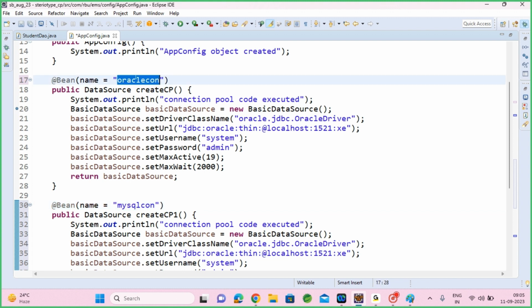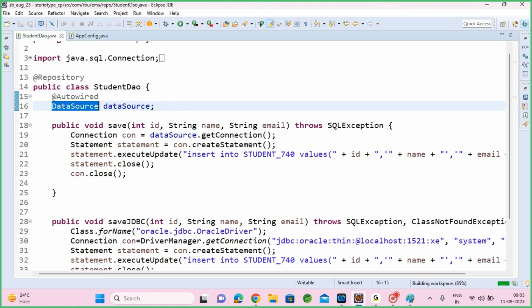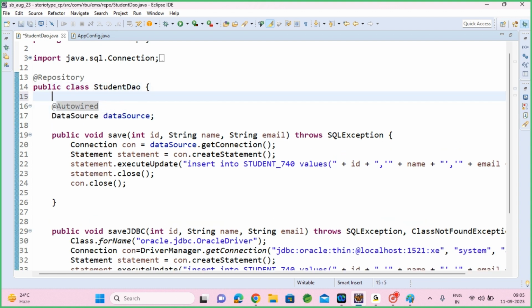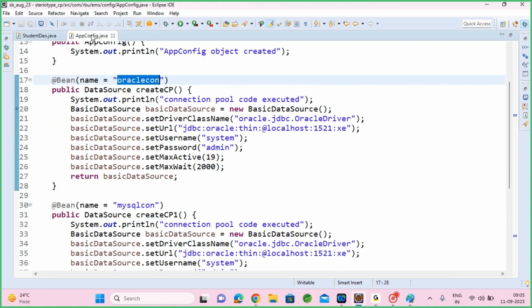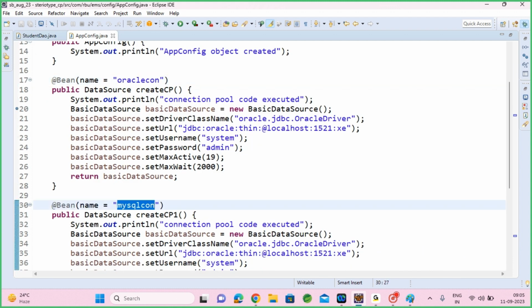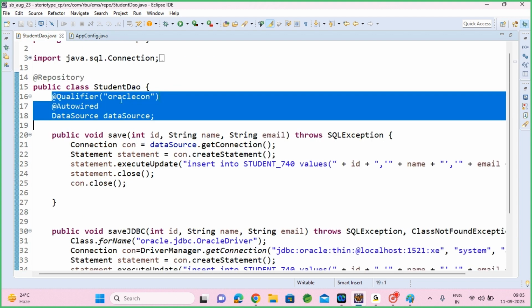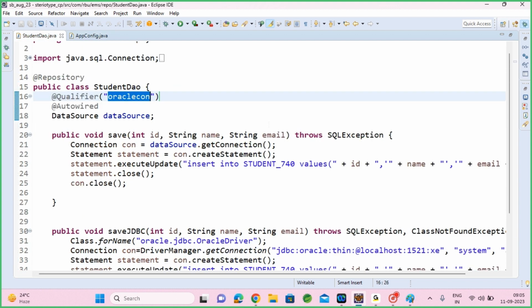And during auto wiring, mention this name as a qualifier here. While auto wiring it, maybe use @Qualifier. Here you specify your qualifier bean name. So what it will do, the Oracle connection only will be auto wired here. And in my requirement, I have a MySQL connection also for some other DAOs. Use that wherever you need by qualifying it.